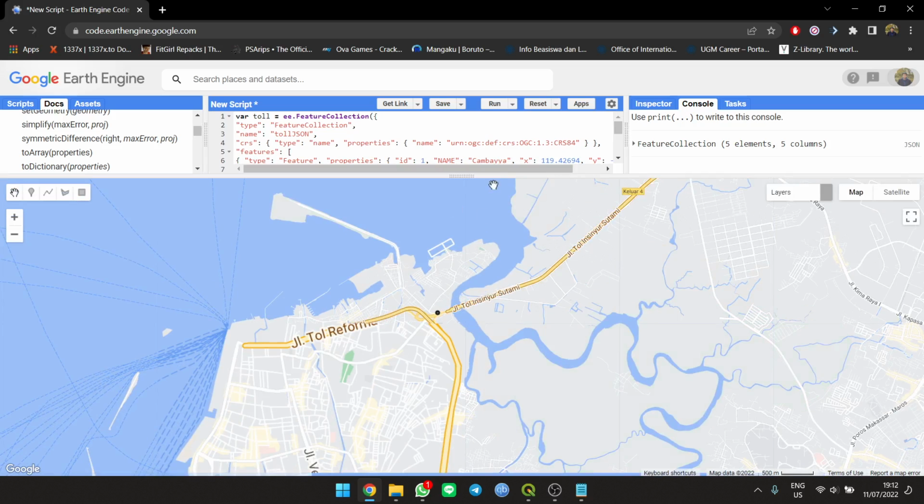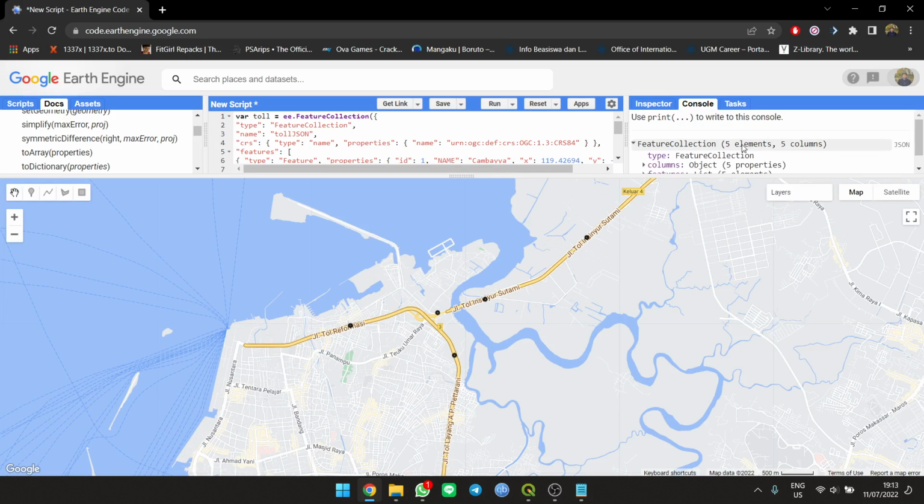We can analyze something or something. Maybe you can export it. Yeah. So yeah. Our file is possible to add to the Google Earth Engine without uploading. Thank you.